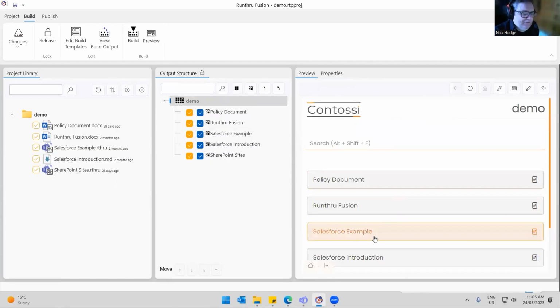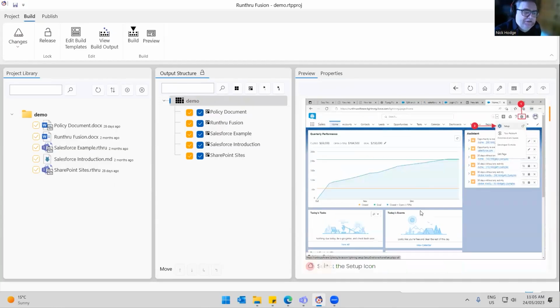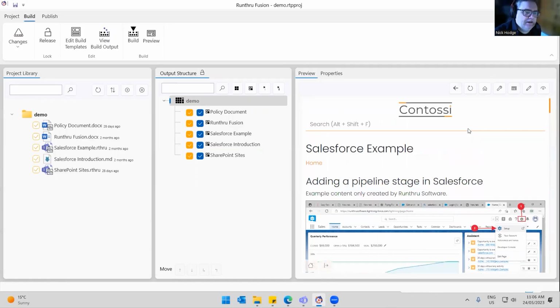If I go and have a look at the Salesforce example, it is that Runthru Instruction file I showed you right at the beginning, but it's the HTML of it. Automatically from the Runthru file, we convert it to HTML and pour it into the site using the template that I have selected when I created the site. We'll come back to templates in just a moment.